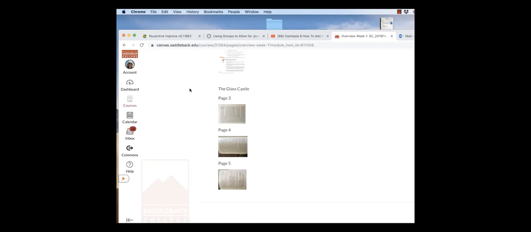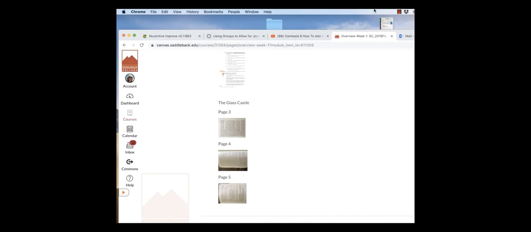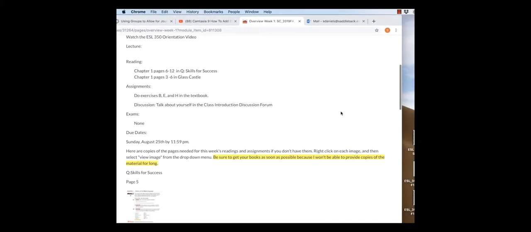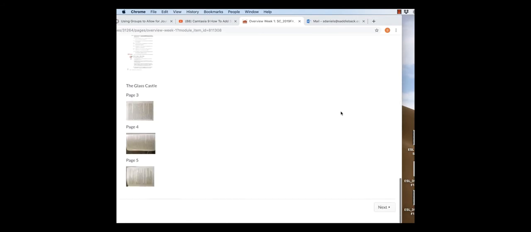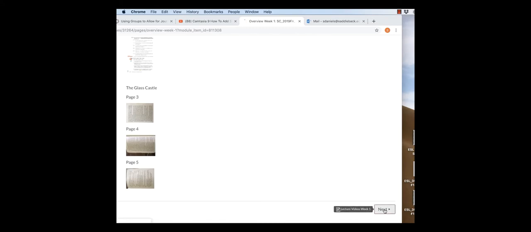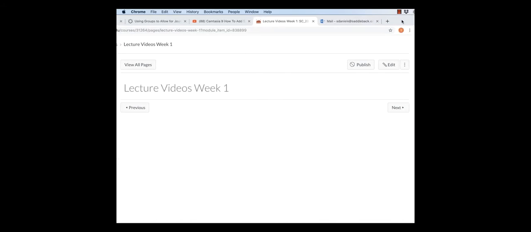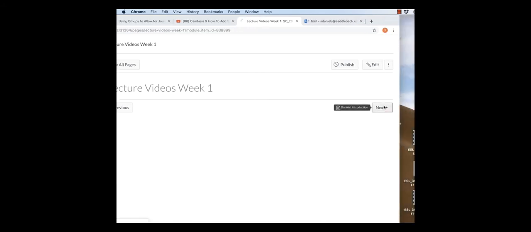But another way that you can go around, before we click on modules, is to do this step by step and in order. What I mean by that is, here was the overview of the week, correct? Well, to go to the very next thing in order, you just click next and it will bring it up. And that's lecture videos for week 1, which we don't have. So there's nothing there. So click next.